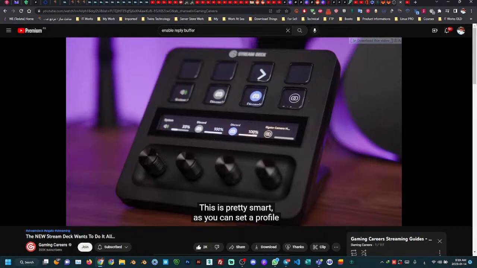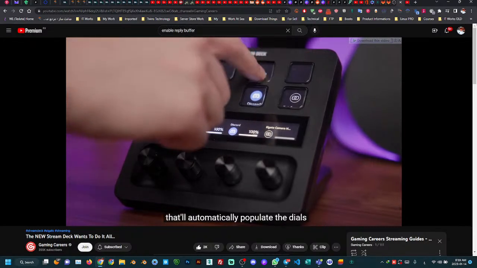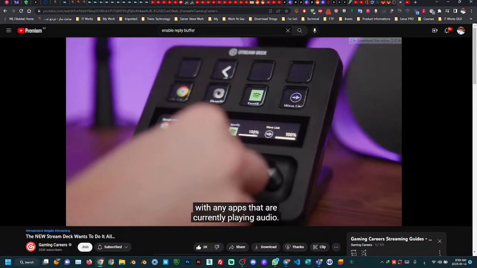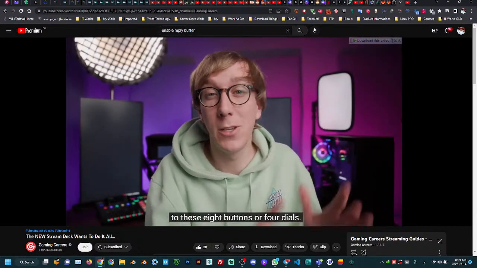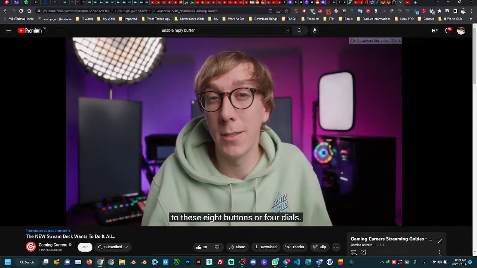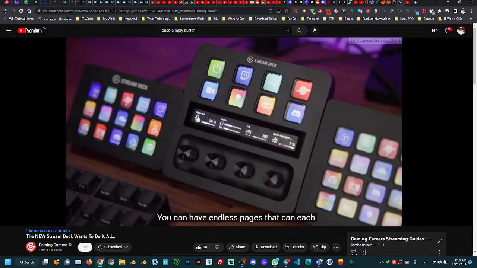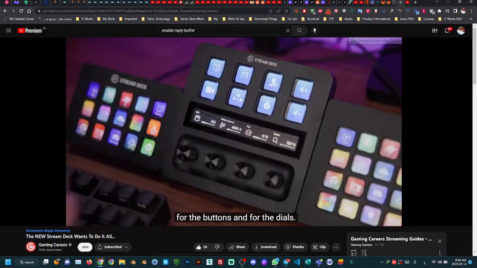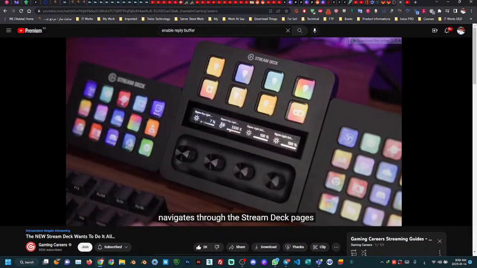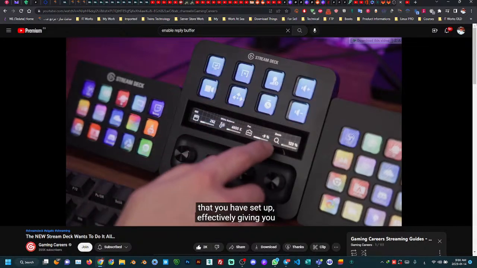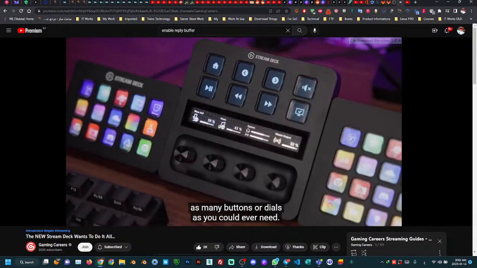This is pretty smart as you can set a profile that will automatically populate the dials with any apps that are currently playing audio. Similar to the previous Stream Decks, you're not just limited to these 8 buttons or 4 dials. You can have endless pages that can each have different functionality for the buttons and for the dials. Swiping left or right on the touch strip navigates through the Stream Deck pages that you've set up, effectively giving you as many buttons or dials as you could ever need.